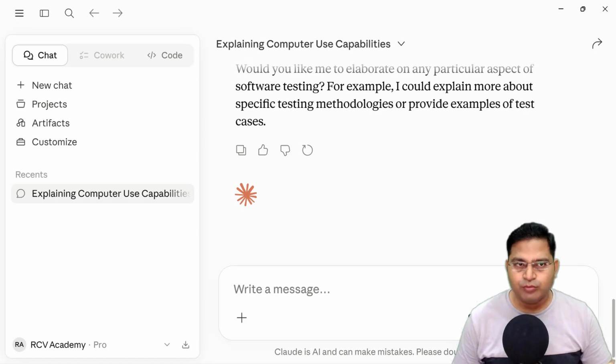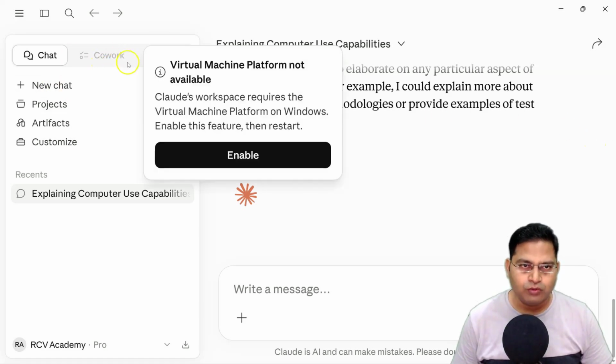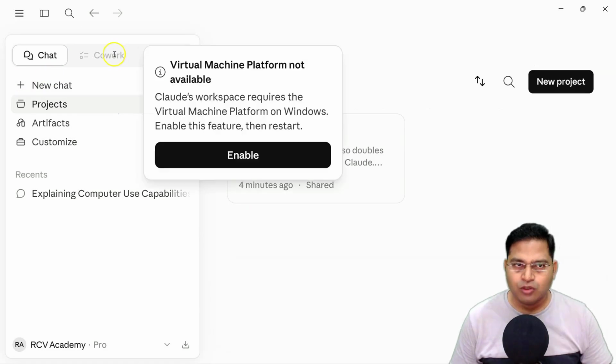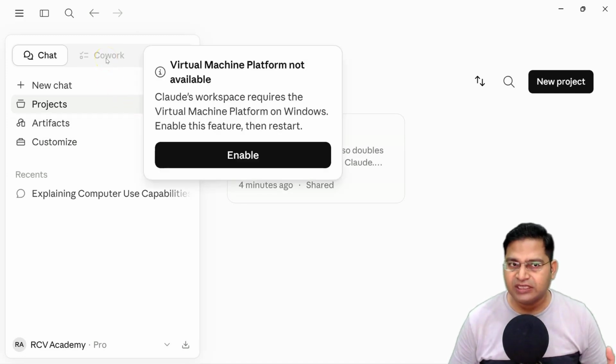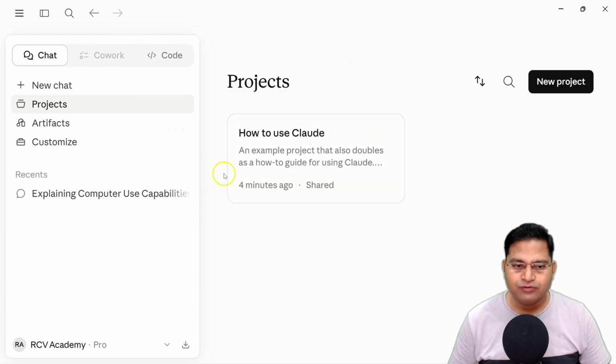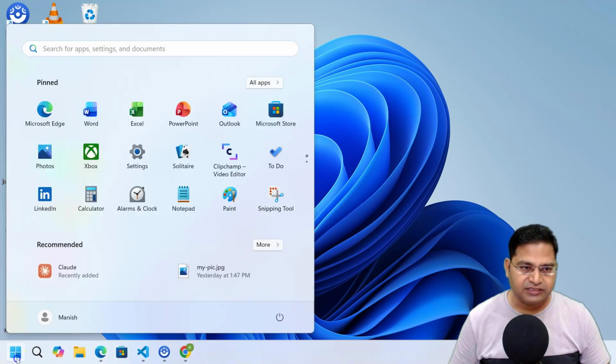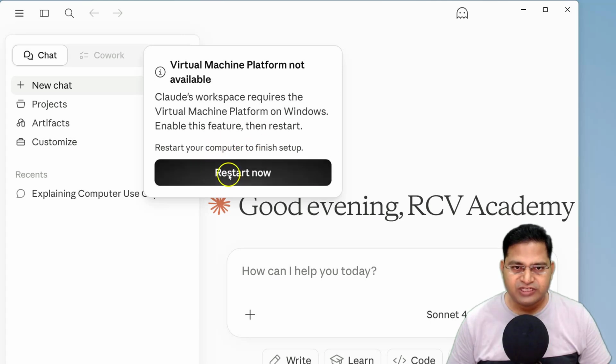Once you have the pro account, you will see that I have Cowork and Code available at the top. Cowork is disabled. If you hover over, you will see that virtual machine platform is not available. This is the interface, which might change in future versions, but overall the concept remains the same: you simply have to enable Cowork. So we'll go to Cowork and enable the virtual machine platform. Then we have to restart Claude Desktop. We'll exit and launch Claude Desktop again. Now we have to restart the computer, so I'll go ahead and say restart now.